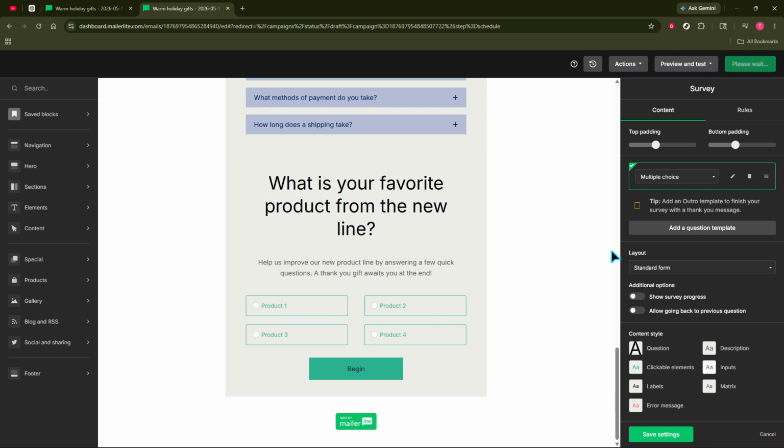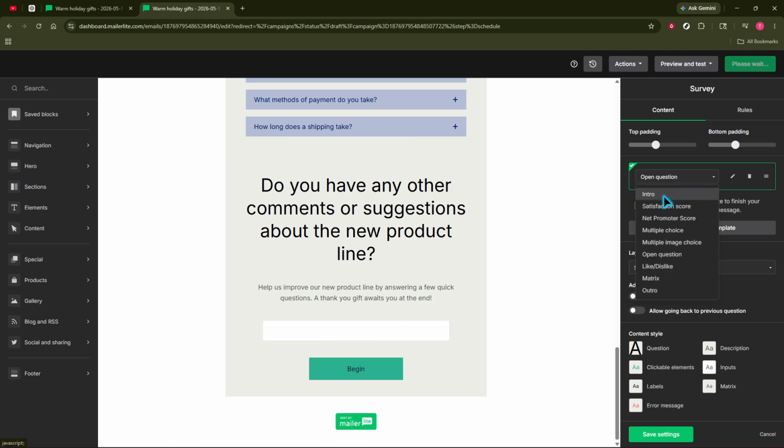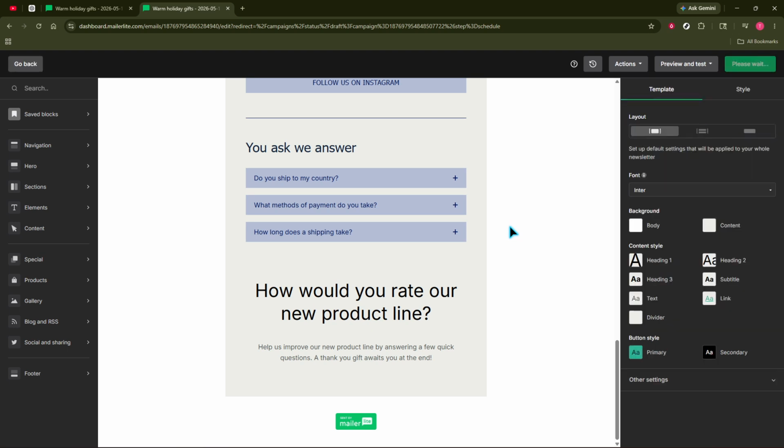Before you finish, review your spelling, make sure the question is easy to understand, and confirm that the placement looks good on both desktop and mobile. Short surveys drive higher completion, so stay focused on one question if possible. When everything looks right, click Save Settings.